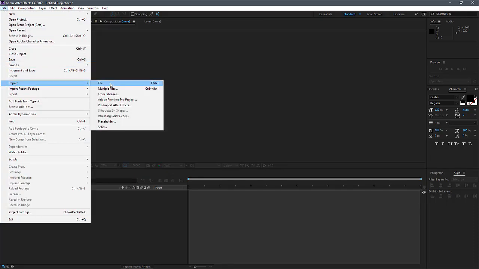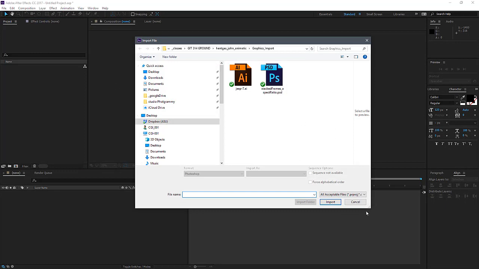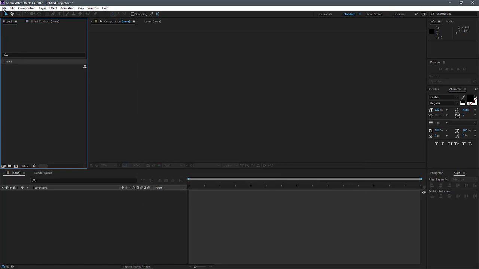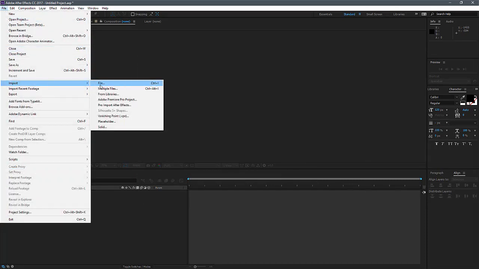Import, File. Now I'm going to actually stop that and show you another way of doing it, and I'm going to progress forward using this style of control in the interface. That's one way of doing the file import, okay? File import and then file.